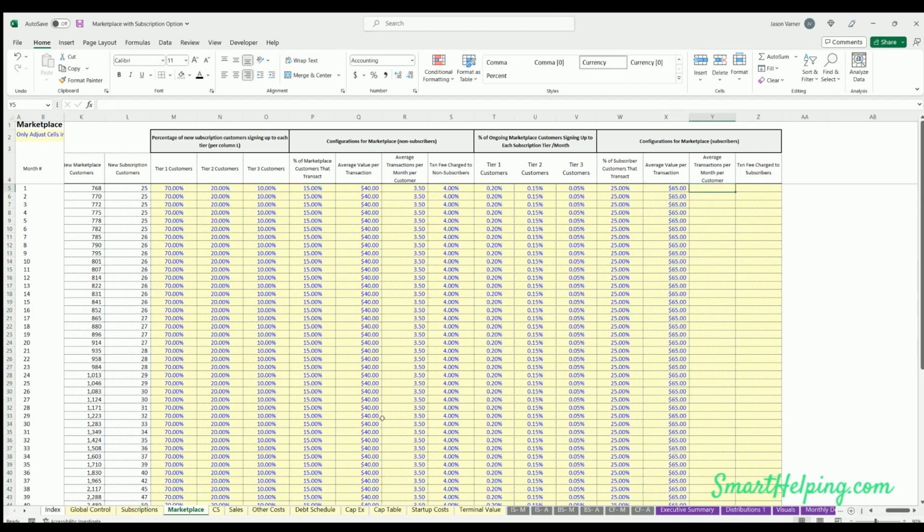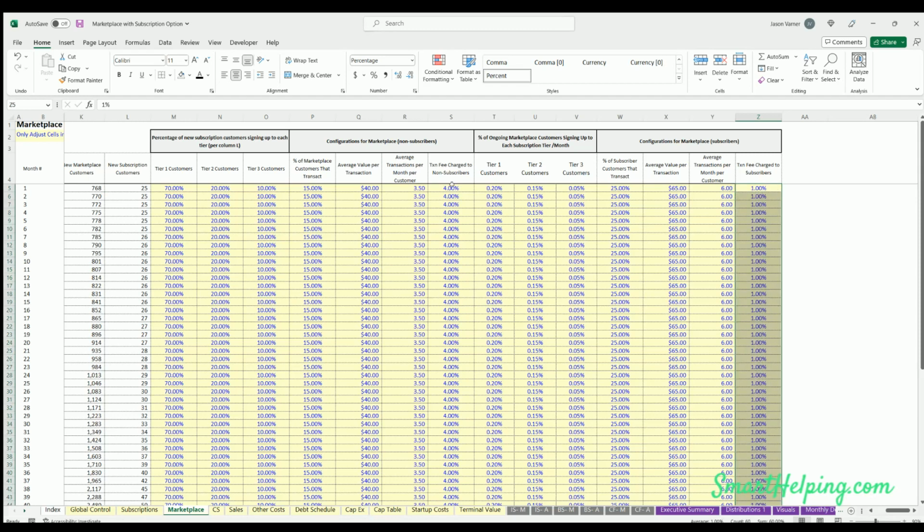Average transactions per month, maybe these are a little bit higher, maybe 6. And then transaction fee charged to subscribers, and maybe since they're paying you a subscription fee, you only charge them 1%, or maybe 0%. It could be 0. So non-subscribers, we're saying less of them actually transact. The value's less. They transact less per month than subscribers, and they are charged a higher fee since they're not paying any subscription fees.